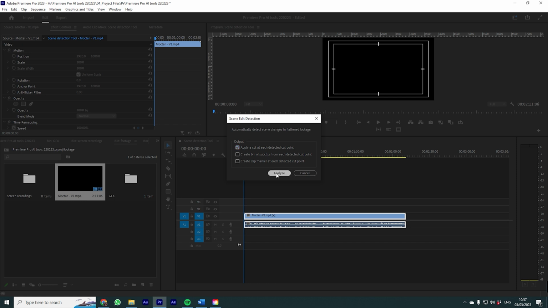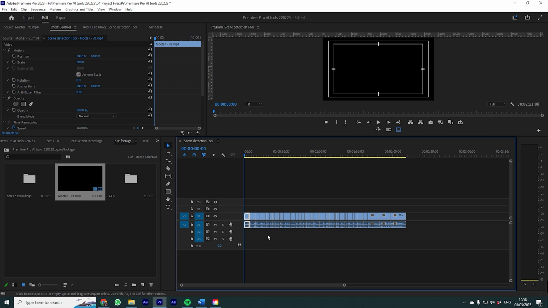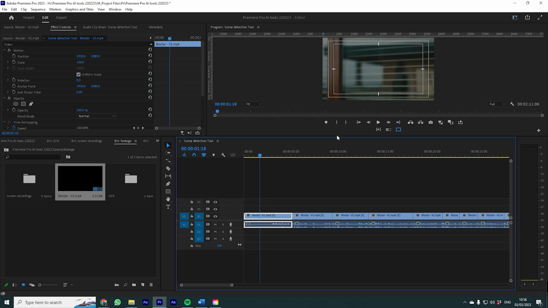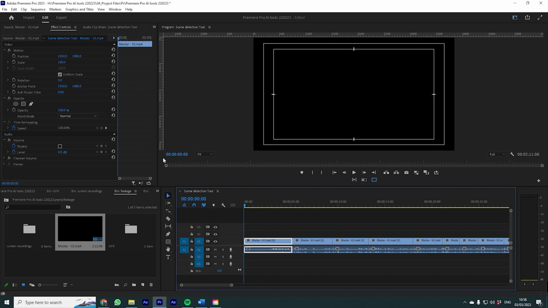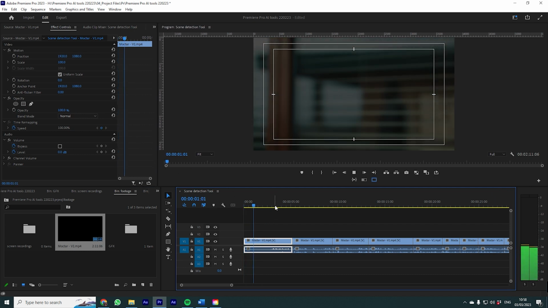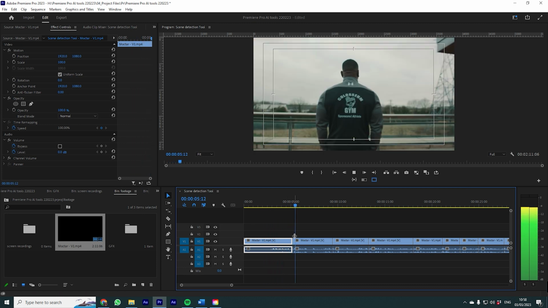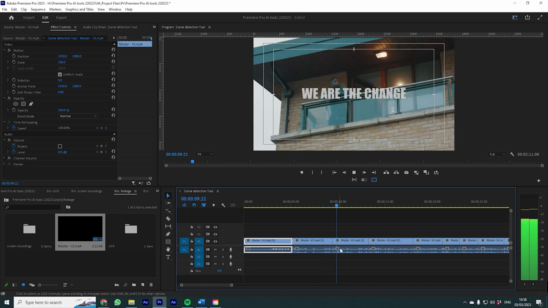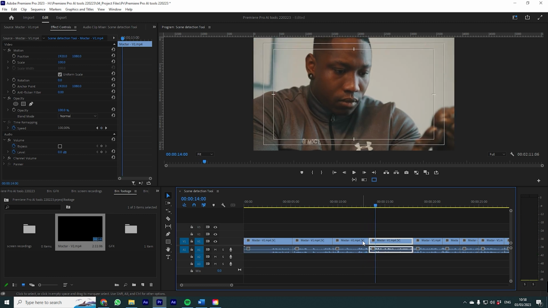So hit analyze. This takes a bit, so let's speed that up. And once it's done, Premiere Pro automatically finds the cuts in your clip. This is quite useful if you want to replace clips in a video that's already been rendered into a single file. If you want to add effects or transitions, this will allow you to find exactly where the camera cuts to a different angle. So quite simple tool, very, very powerful.